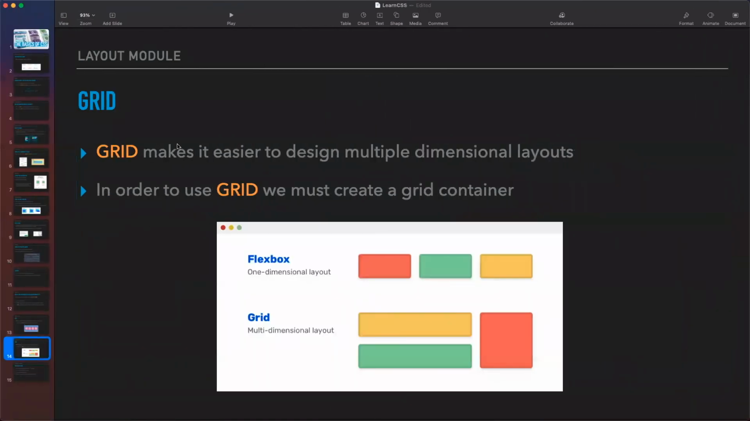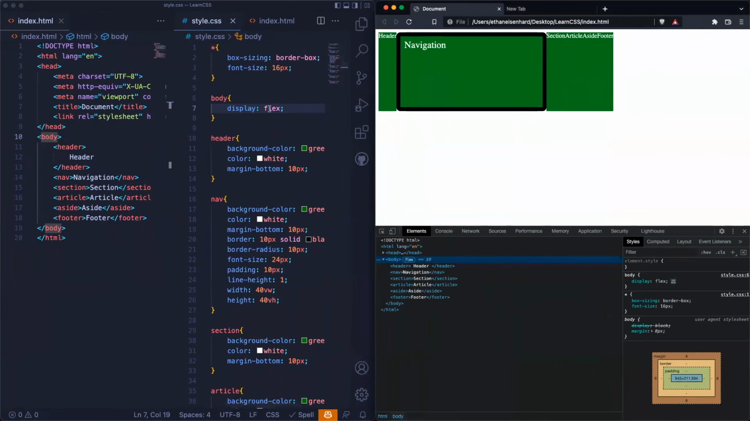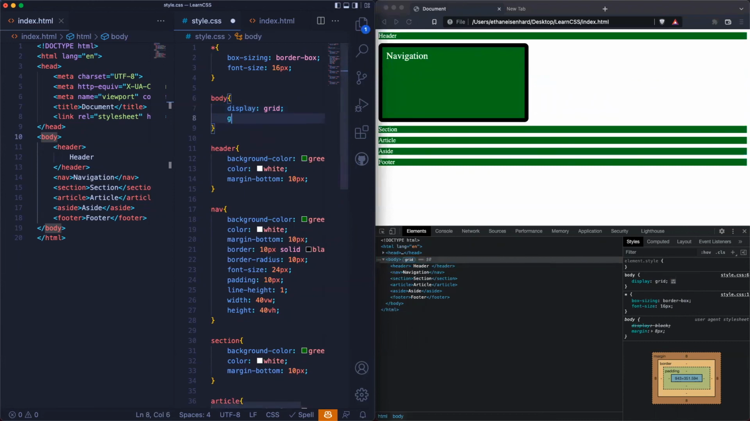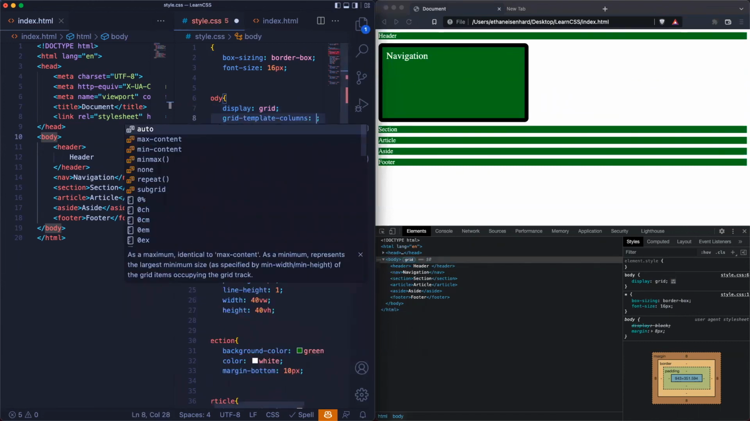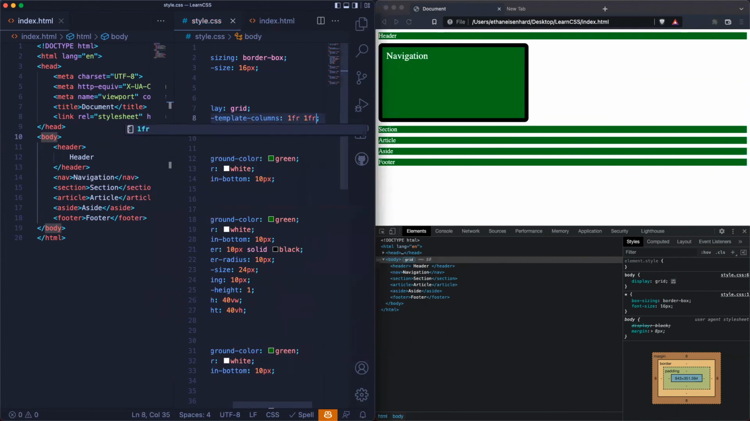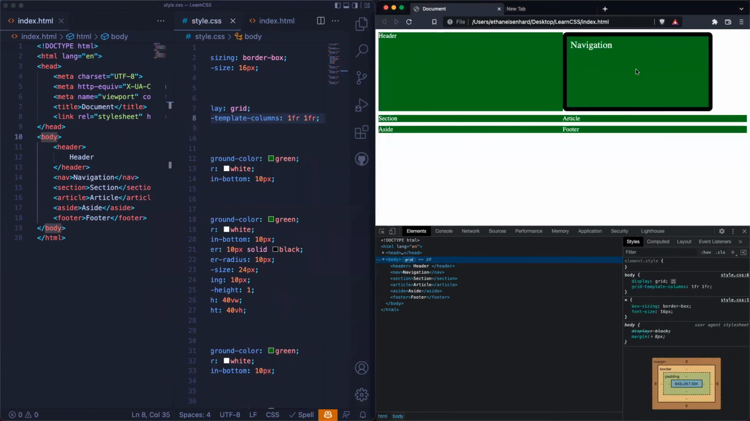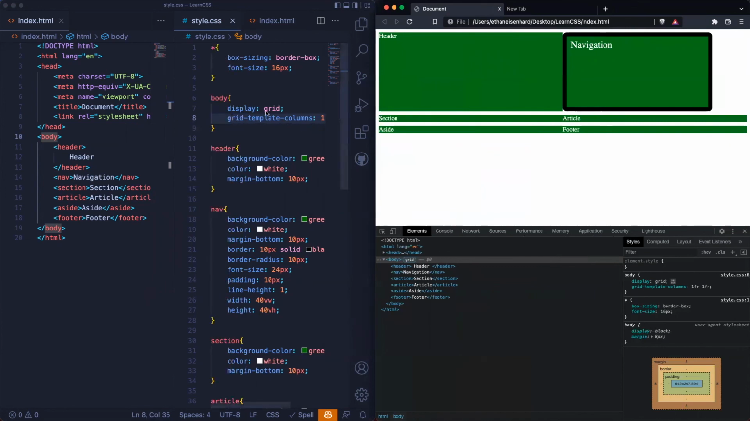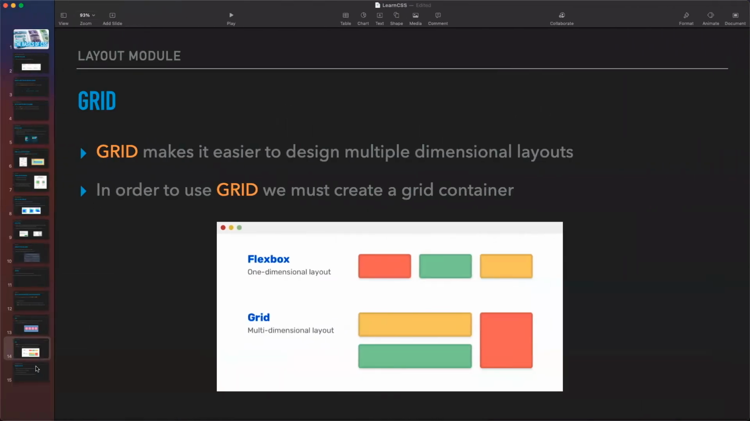And then grid makes it easier to design multiple dimensional layouts. In order to use grid, we must create a grid container. It is the same idea. You would be setting grid. And actually, I think in this case, nothing gets applied because we didn't apply any rules. If we were to do one FR, you'd see it being stacked like this, right? There's two columns in this case. Now, there's a lot to learn about these properties, and that's why we're not going to go into too much detail.